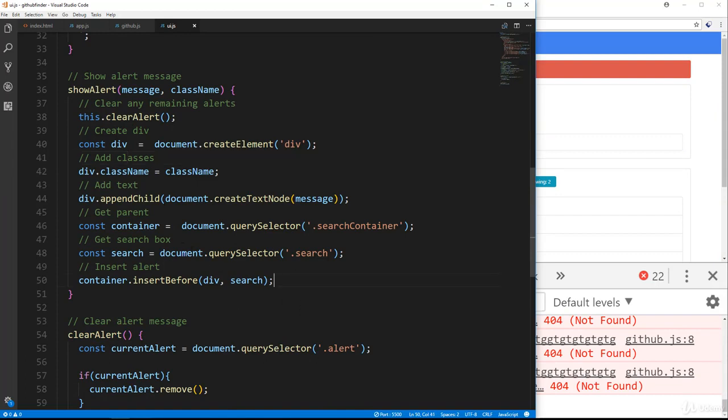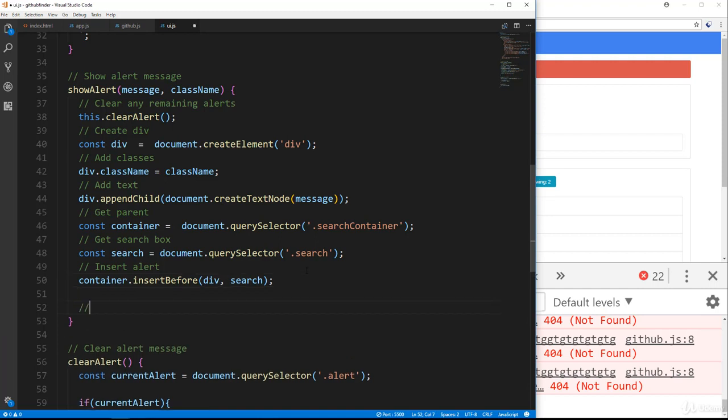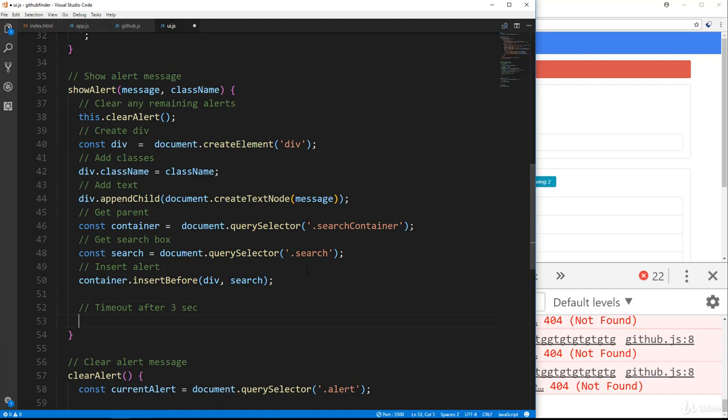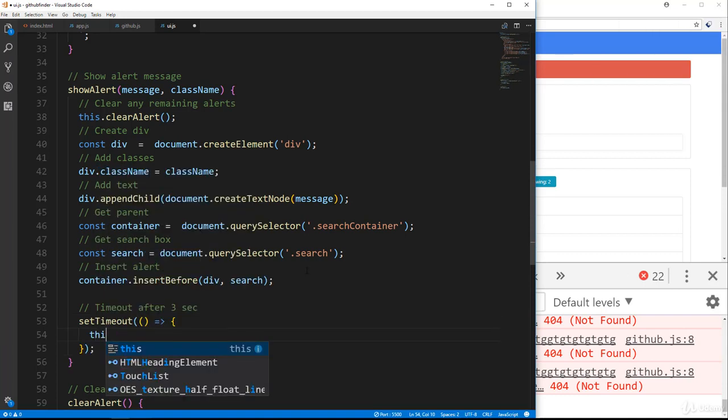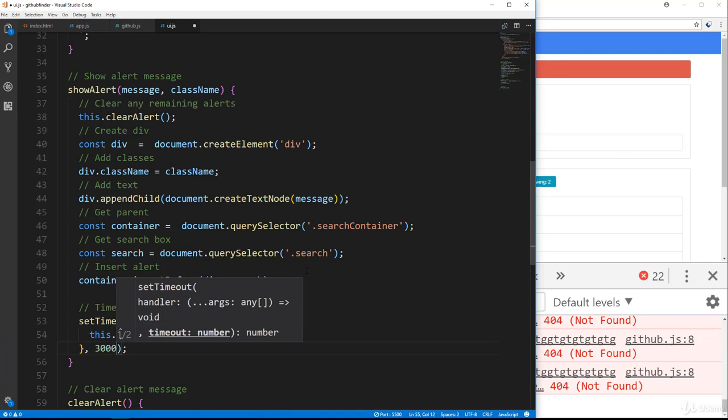So anyway, I want this to go away after 3 seconds. So we're gonna go down here and let's say timeout after 3 seconds. So to do that, we can use setTimeout, which is a great little function, and we'll pass in here an arrow function because we can, and then we'll say this.clearAlert, and then it's going to take in a second parameter of the time, which is going to be 3000 milliseconds.